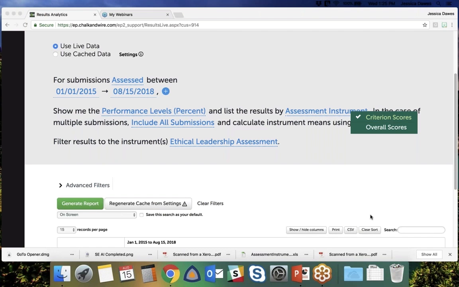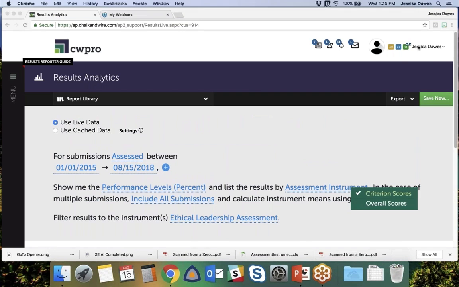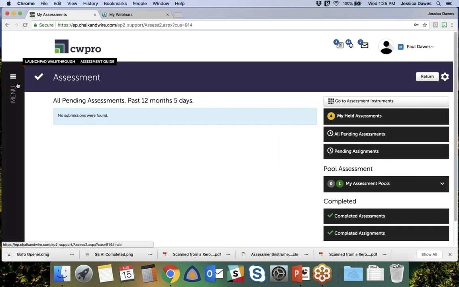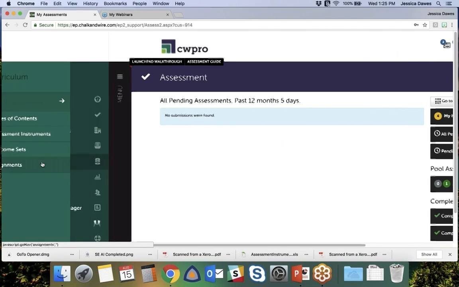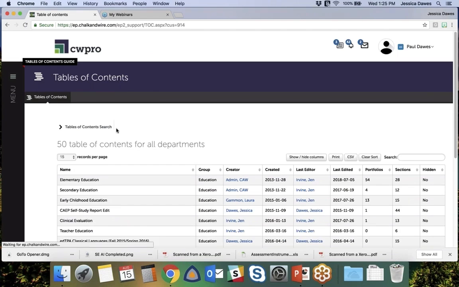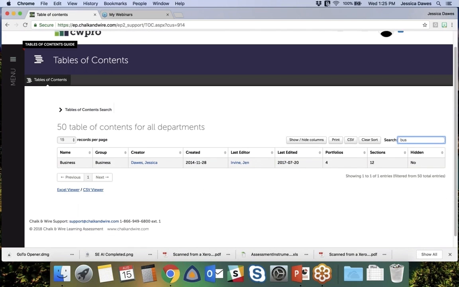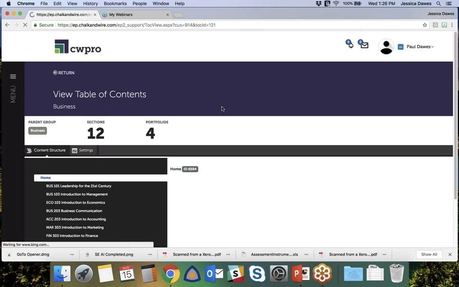Now another question was about the table of contents portfolio progress piece. Is that available to assessors? Let's go ahead and log in. This person has assessor rights. And we're going to go to curriculum, table of contents, and find, view this table of contents.